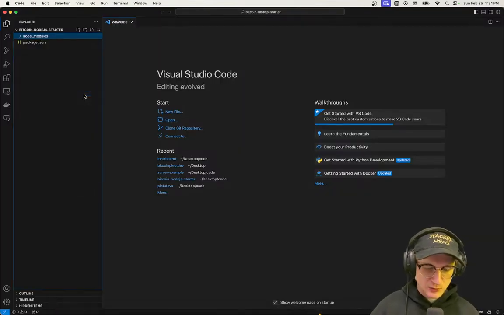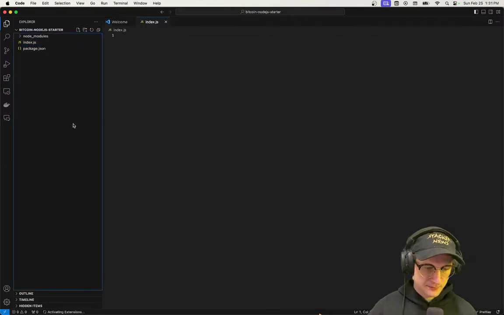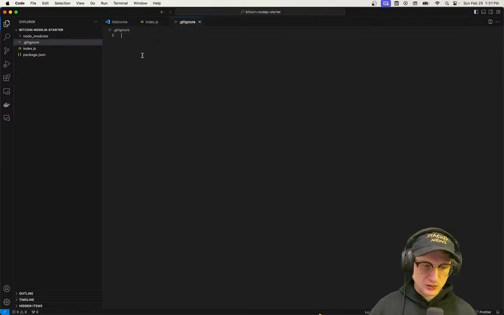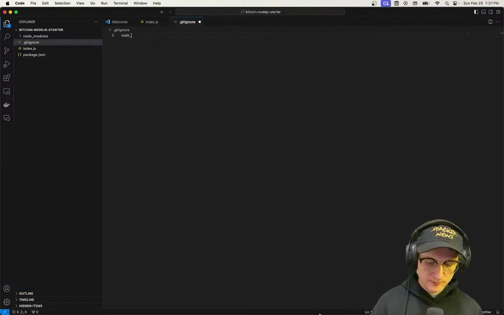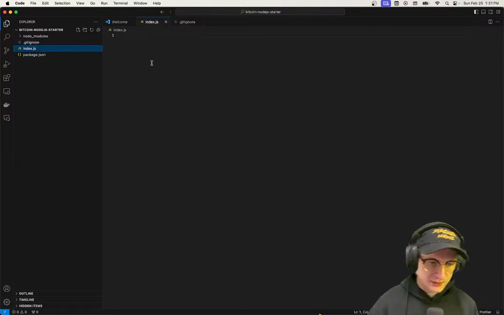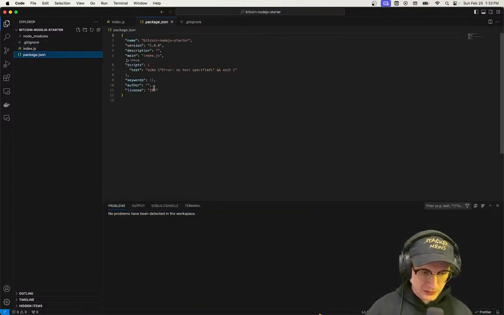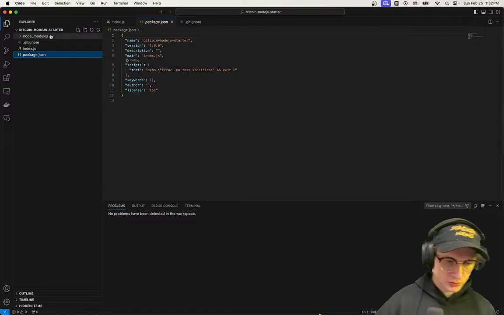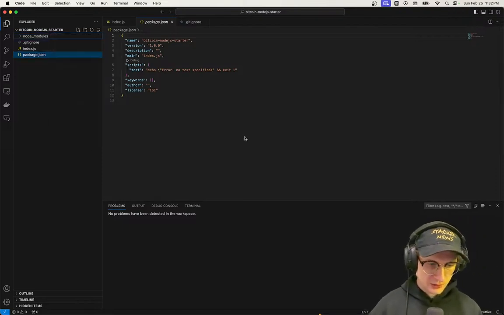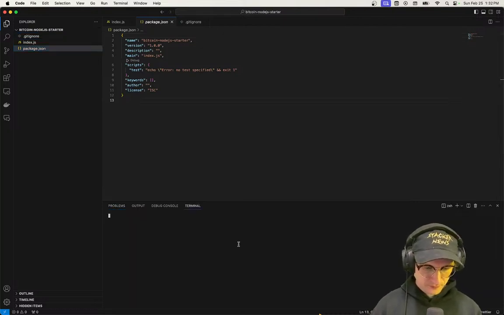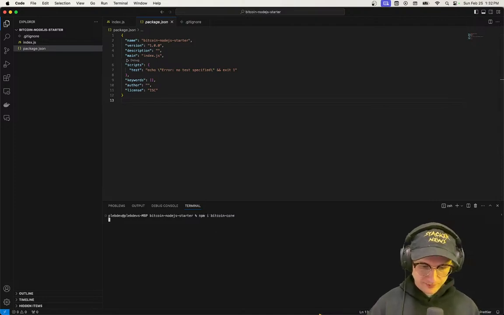I'll actually just do this in my UI, index.js, new file, .gitignore. And .gitignore is just for when you push this up, we want to ignore node_modules. And index.js is where we'll be writing all of our code. So let's see. Let's get rid of node_modules here and let's try to reinstall our thing again. npm i bitcoin-core.